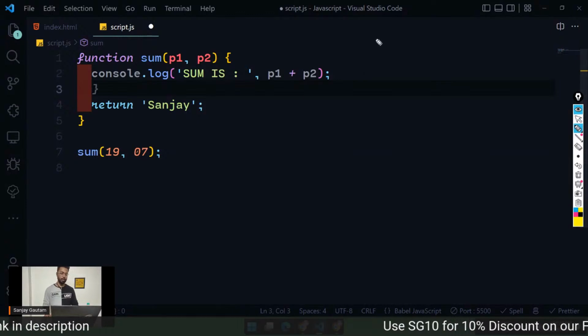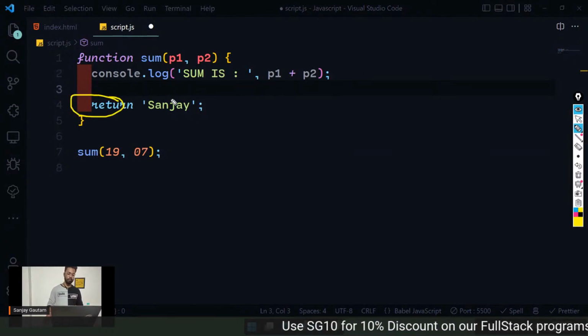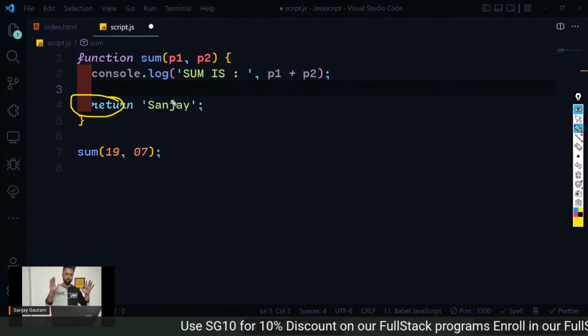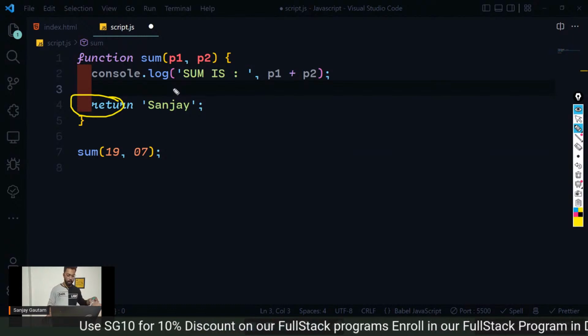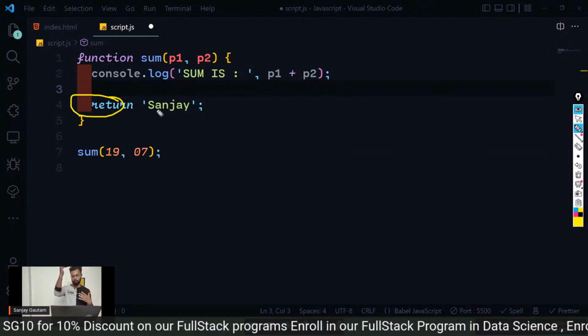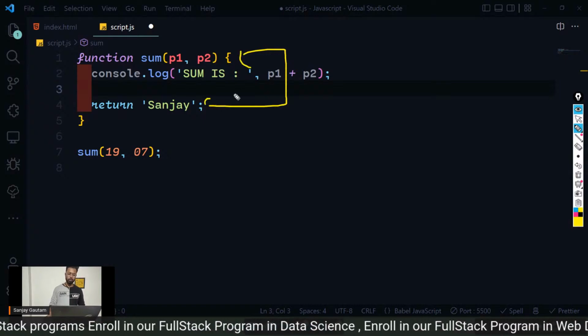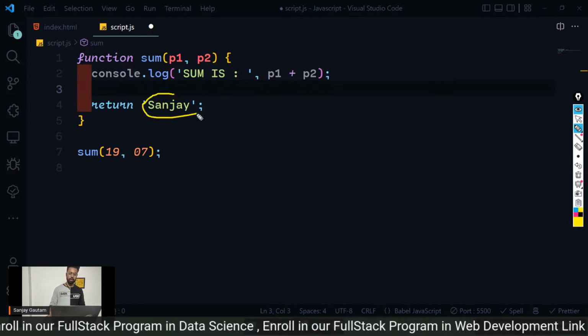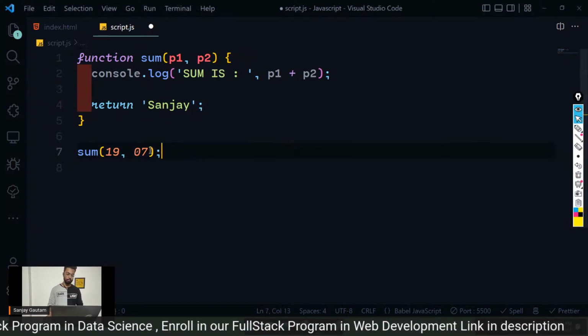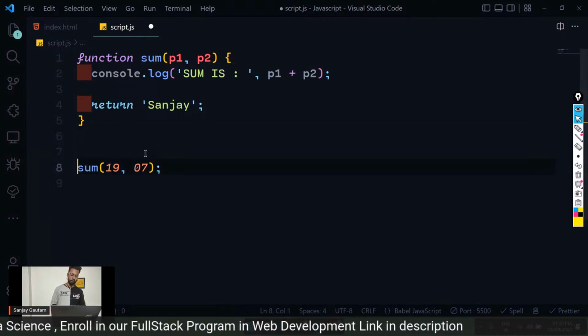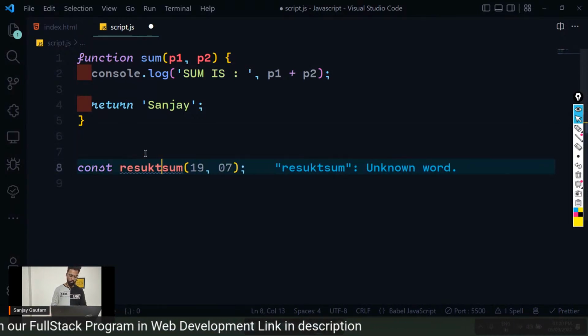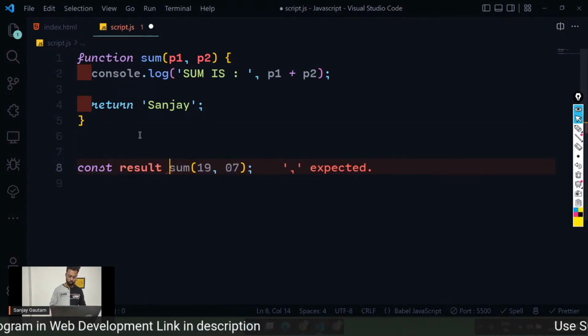So let me just tell you what return is. Return is used whenever you want to return any value. As soon as the code execution is completed for any program, and you want to return some value after the execution of your code, you can just type return, and whatever you write after return is going to be returned by this function, and we can store it in a variable. So what I can do is result equals to sum.